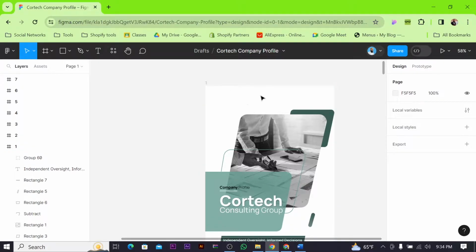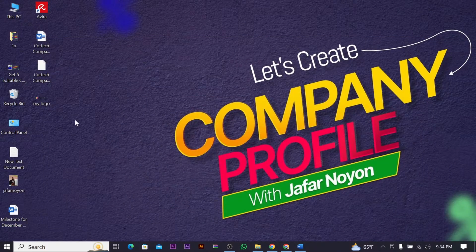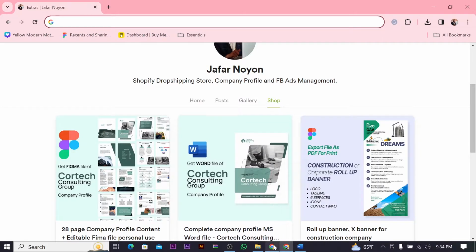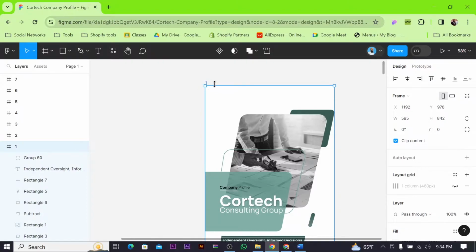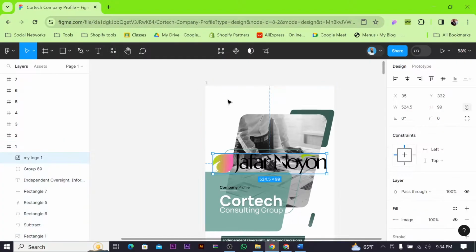And this is an easy process to import a logo here. Just minimize it, and this is the logo I'm going to put. Copy it with Control C, and paste it here. Select the one here and Control V for paste.